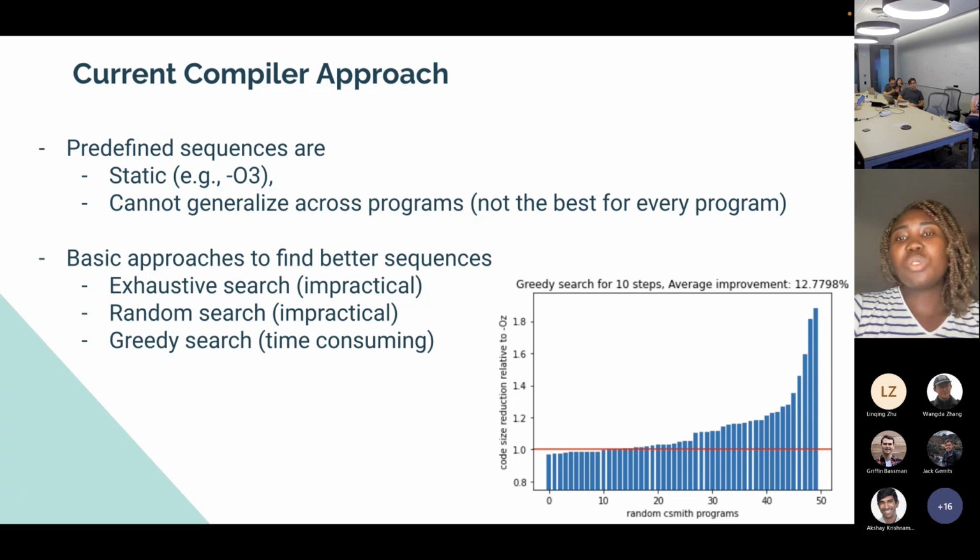We ran 50 random programs for 10 steps, and it takes an average of about 30 seconds for each program to run. So we compare the results that we got with the Oz flag, which is one of the default optimization pass sequences on the LLVM compiler, and it is designed to provide more code size reduction.